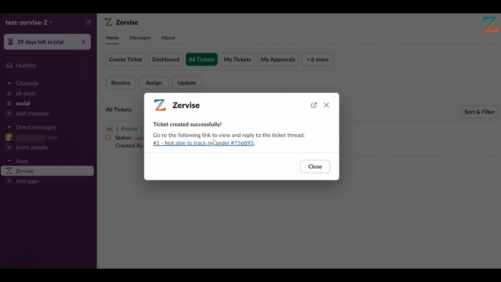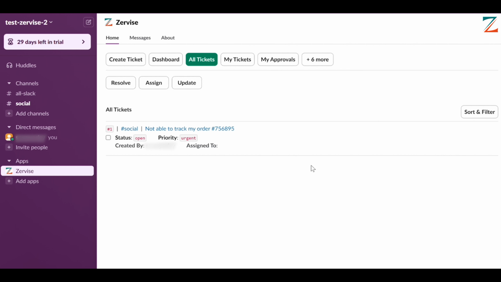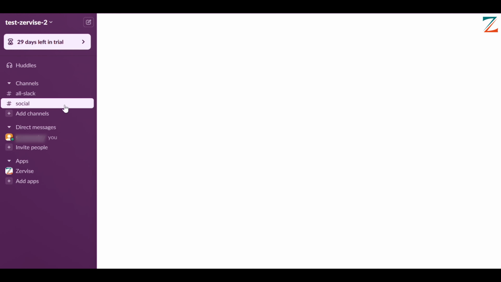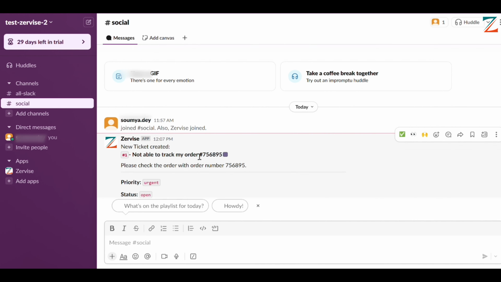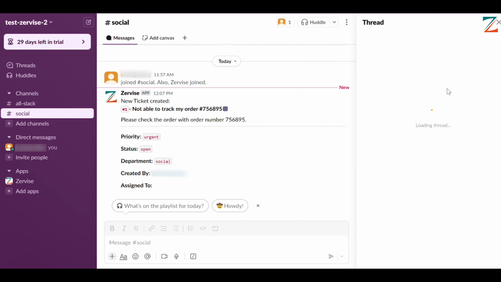Once created, you can view the ticket in the All Tickets tab for easy management. Navigate to the chosen Slack channel to find the message with the new ticket details. You can use the thread of this message to post replies and collaborate on the ticket.